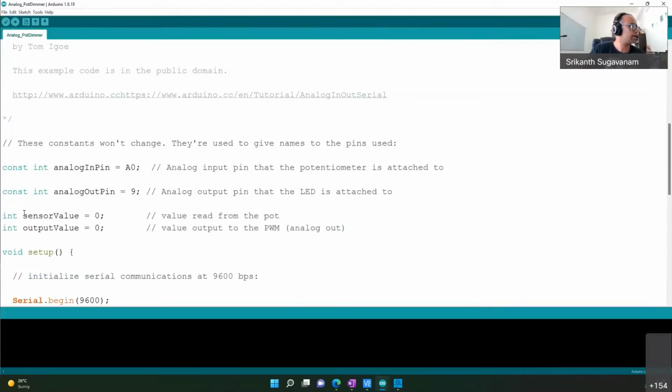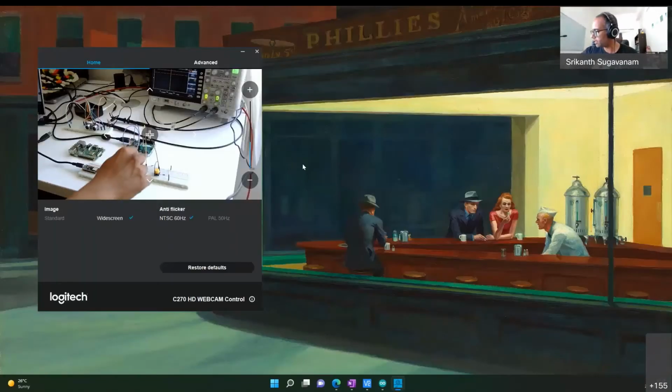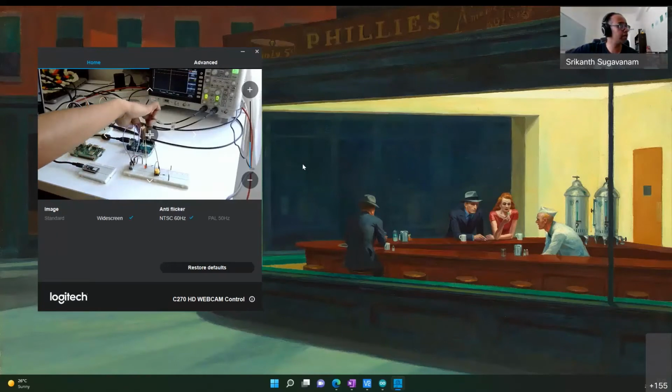If you look at this code, I am measuring the potentiometer value using the sensor value integer. And I'm also creating an output value. We'll come to that later. I'm also creating an analog out pin. There is an analog in pin, which is A0, which is reading the potentiometer. And I'm creating an analog out pin at 9. That's why I removed and I connected. So the video was not there. Let me show you. Actually, I connected the LED to pin number 9 on the Arduino.